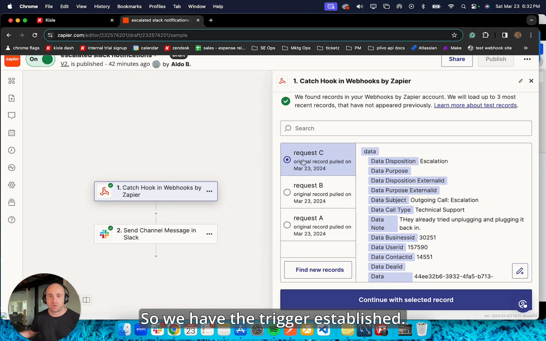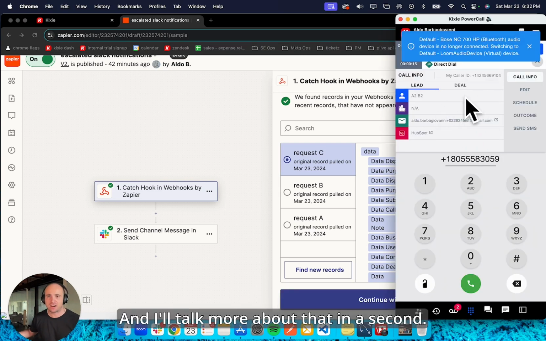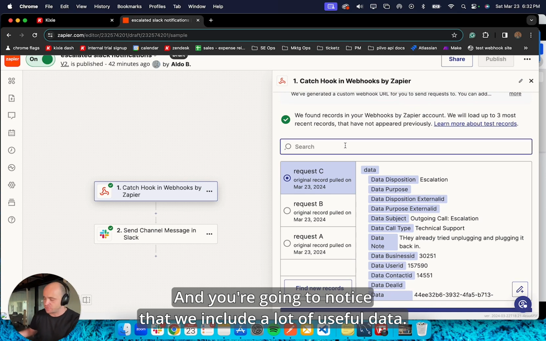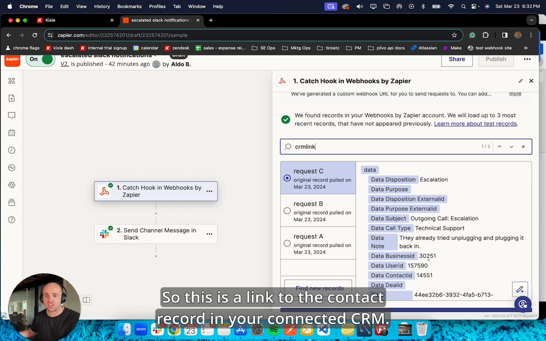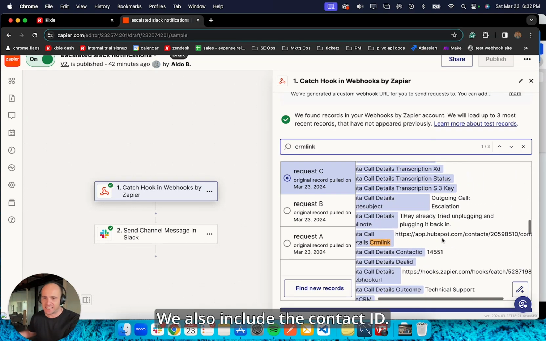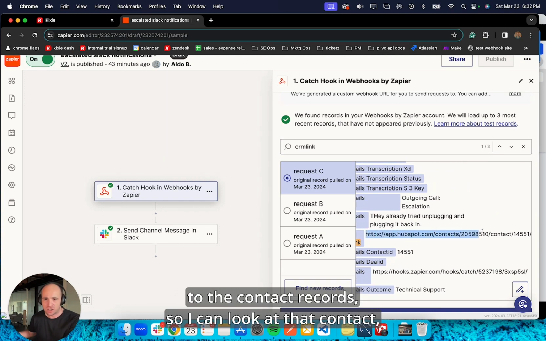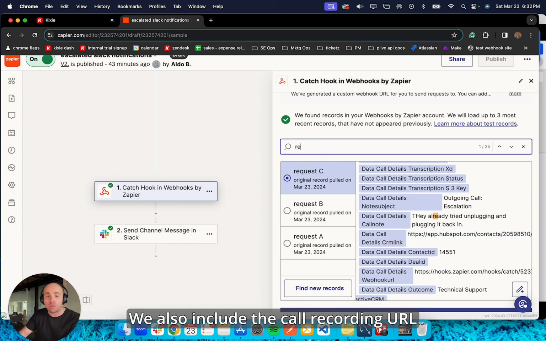So we have the trigger established. It's going to fire every time someone logs an outcome from the Kixie dialer, which is right over here, and I'll talk more about that in a second. You're going to notice that we include a lot of useful data. We include the CRM link, which is a link to the contact record in your connected CRM. We also include the contact ID, but because I'm going to want my message to include a quick link to the contact record so I can look at that contact, it's just really helpful to have the full CRM link right here. We also include the call recording URL.